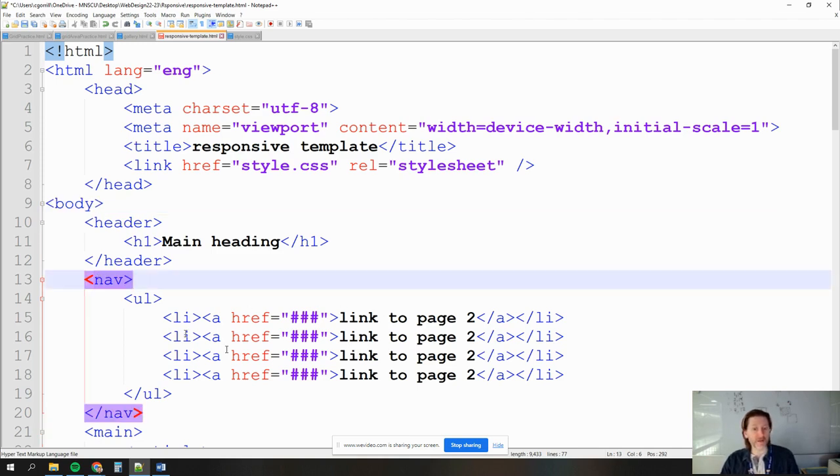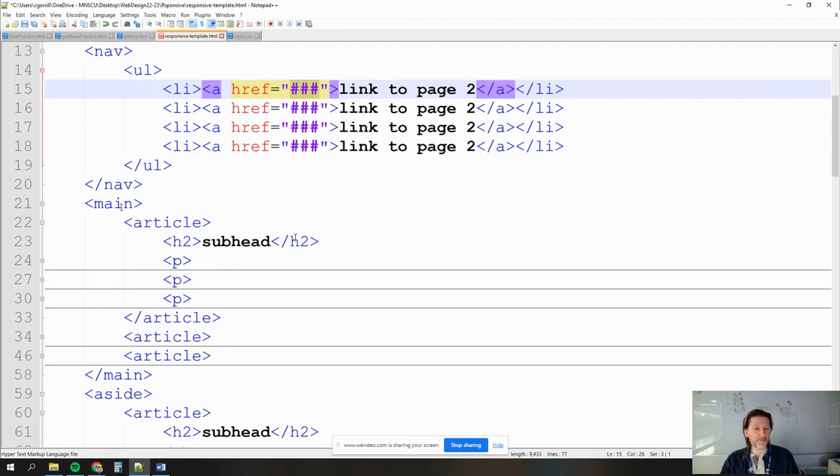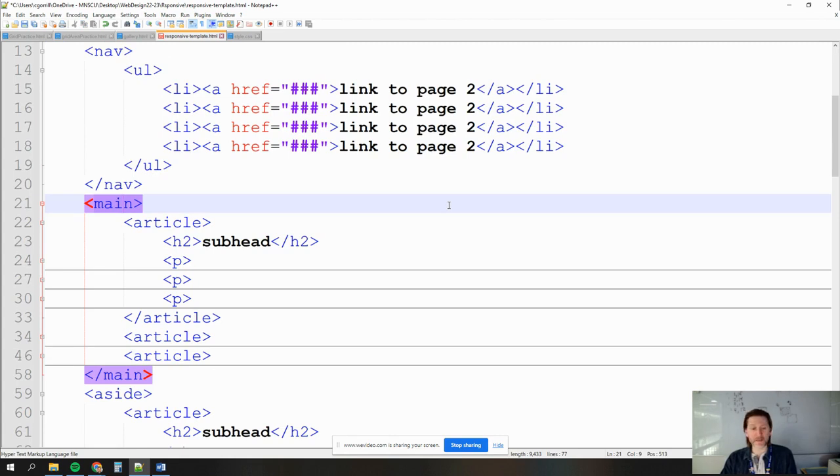I have a nav that has a UL, a series of LIs, and each LI is going to contain a link. I don't have any references in the href attribute because I don't have any other pages that I'm linking together. These are just placeholders right now. They'll get filled in at another point if I actually turn this into a 5-page website. I'm using the main tag for my main content, and that main tag is going to have a series of articles. In this case, I've got 3 articles. Each article is going to contain an H2 and 3 paragraphs.